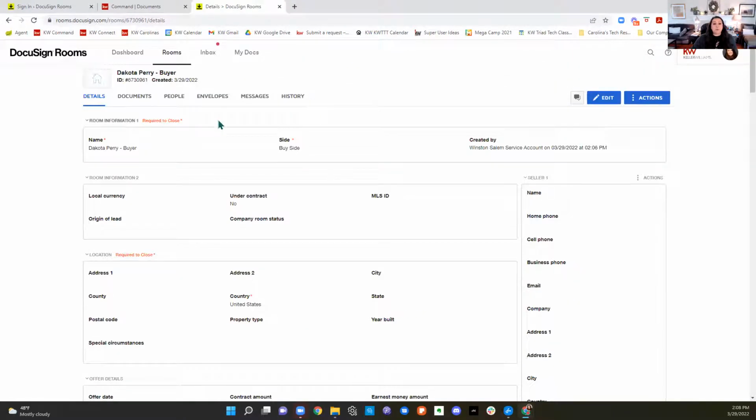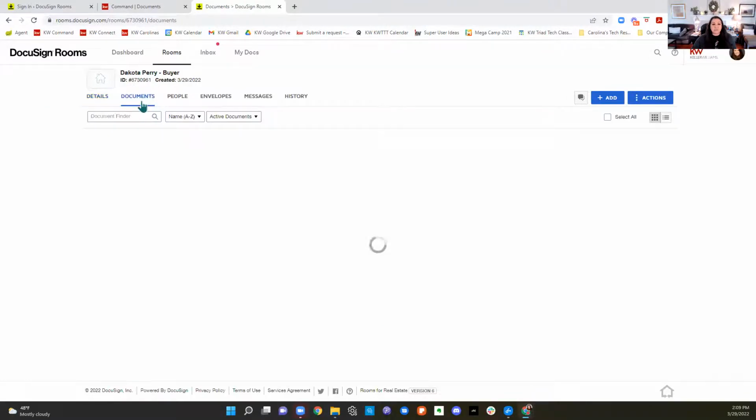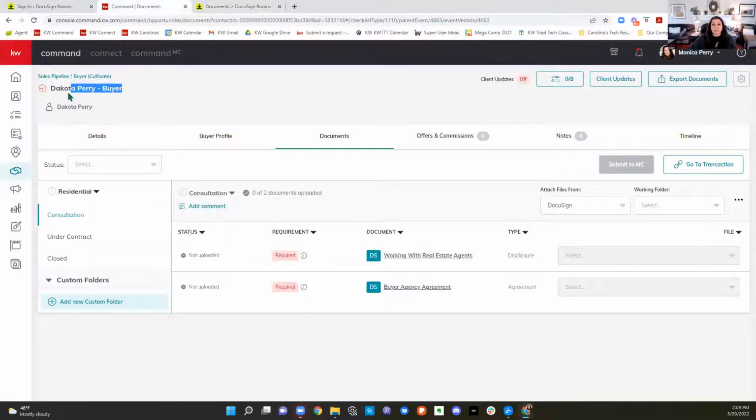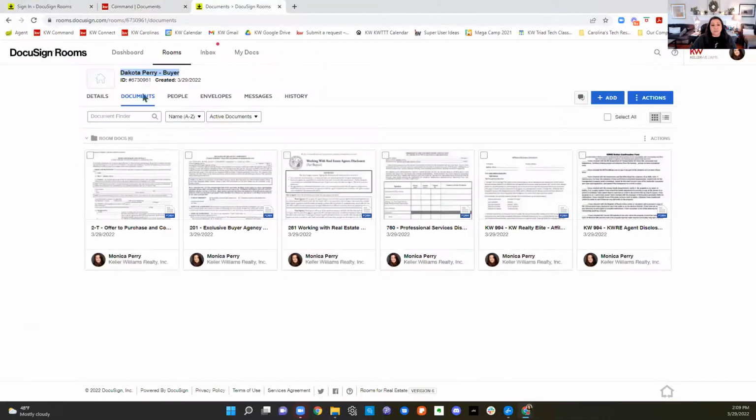Okay. So one thing that we have to touch on is static form templates. So that is our next time saving tip. Now for static form templates, to get them set up originally, you don't have to go through Command. If you ever want to go directly to Docusign, once you've made this connection, so you'll see this is Dakota Perry Buyer, and in Command, it is also Dakota Perry Buyer, right? They're connected together. Once that connection is made, you can bypass Command if you just need to get into Docusign to get a form, because the connection is already made.